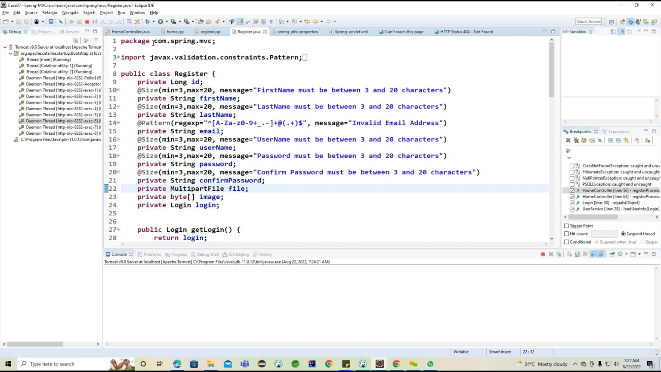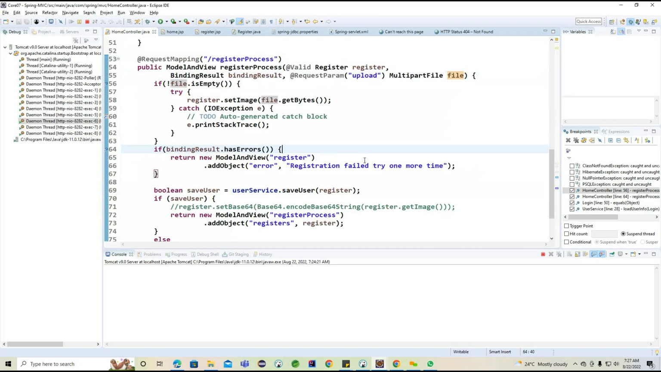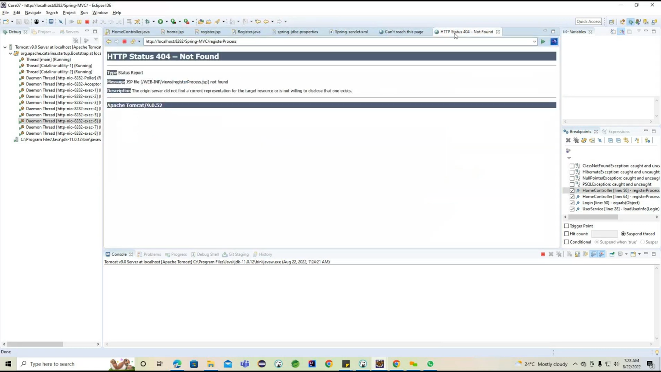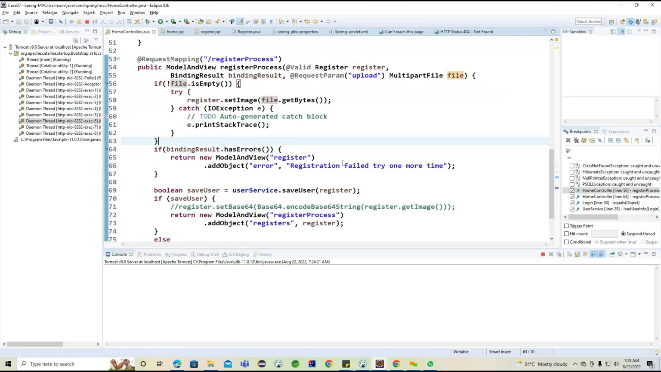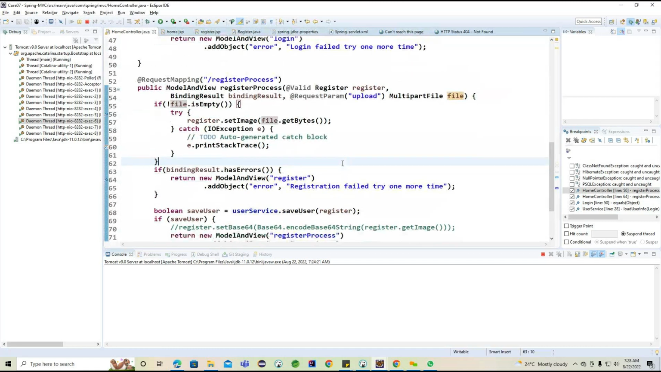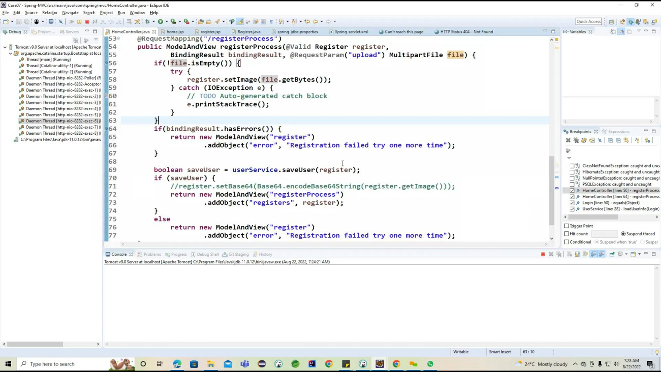Now inside the home controller, which page are we returning? Something like 404 we are getting. Anyway, we are trying to return the register process here. Right now we don't have that particular page. If the user is successfully saved into the database, we are converting to the register process and providing the register object here.